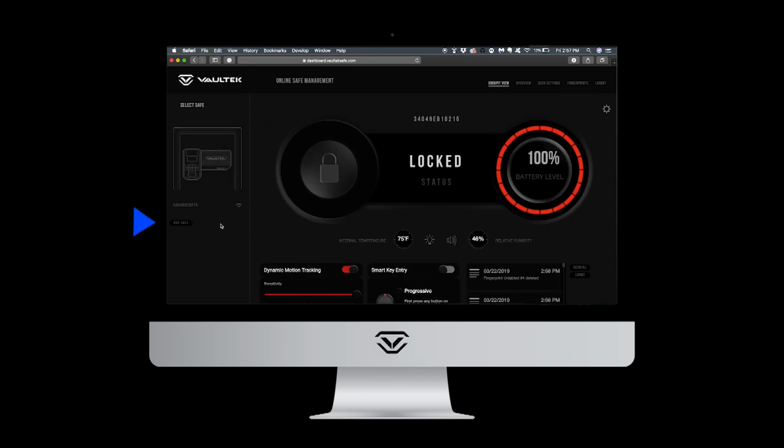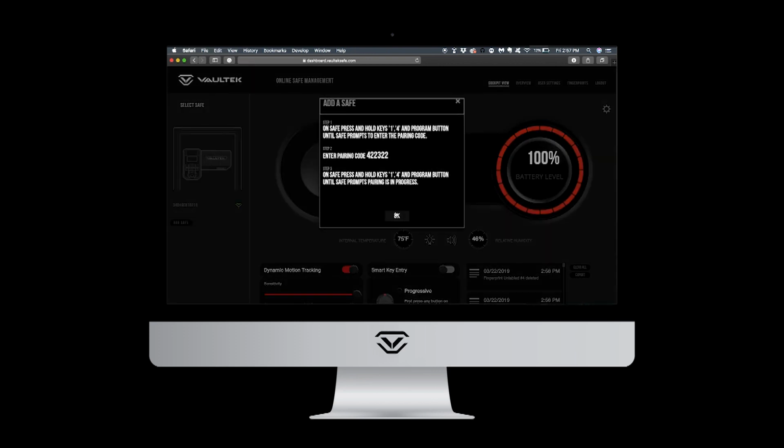To add additional safes, you can click Add Safe from the safe list at left. Then follow the on-screen instructions to pair a new safe.